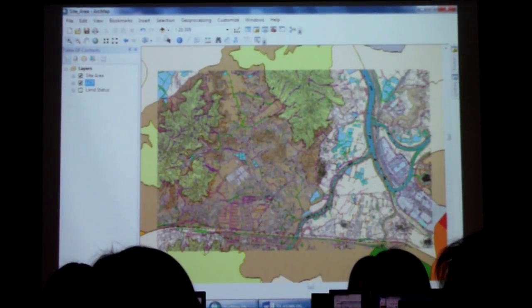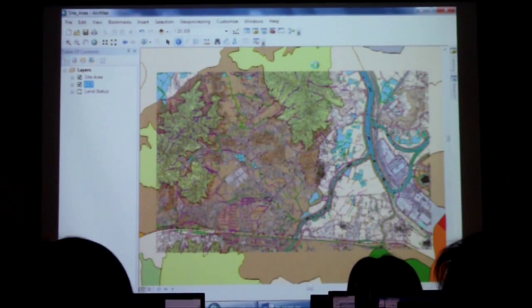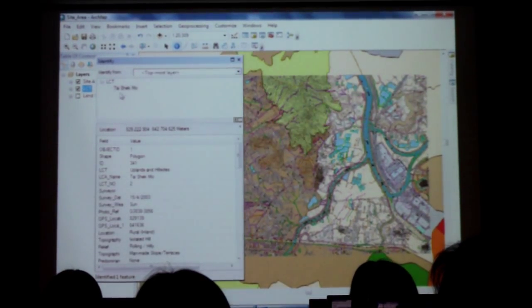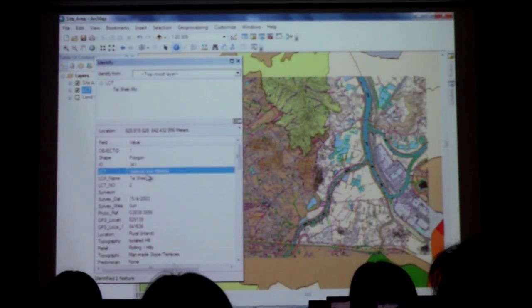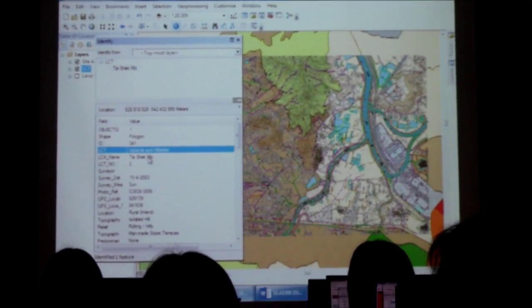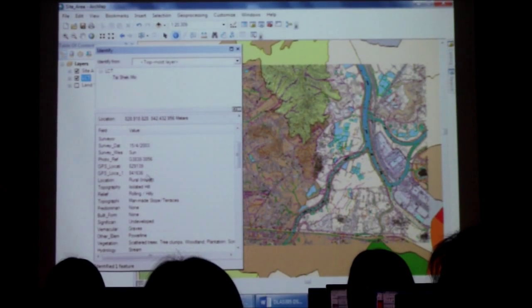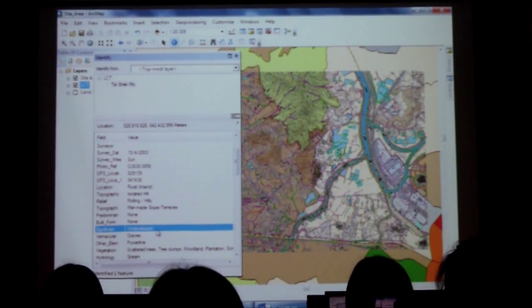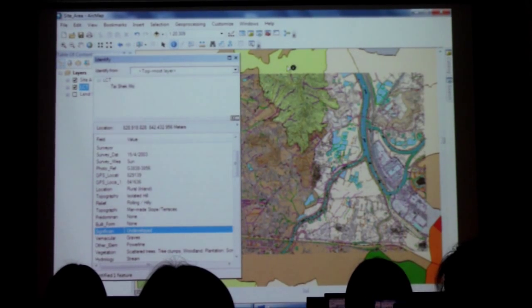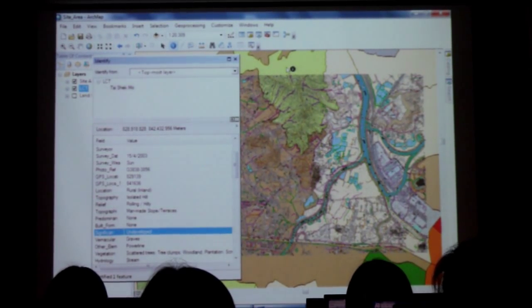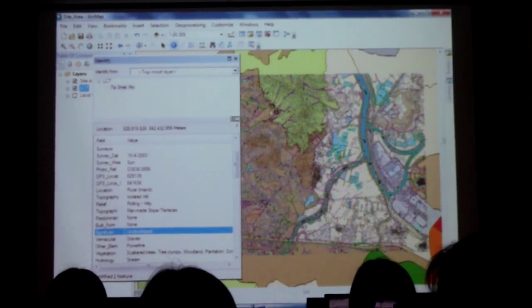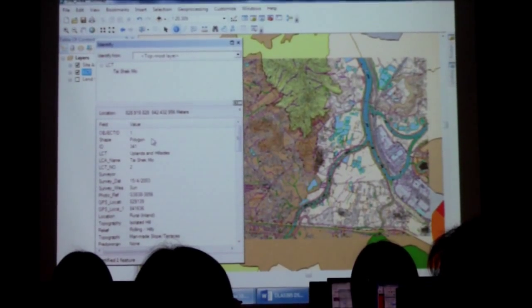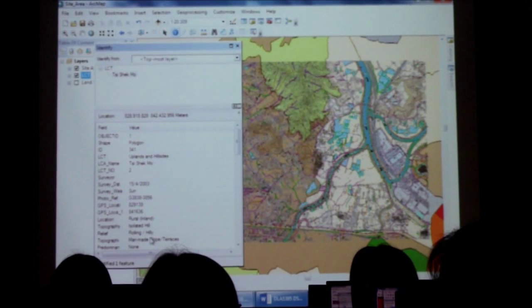And for example, for this green patch, it was once called the uplands and hillside. It's a rural area, and it's undeveloped. So you might want to compare this to the existing, whether this area is still undeveloped or still what it's written in the database.